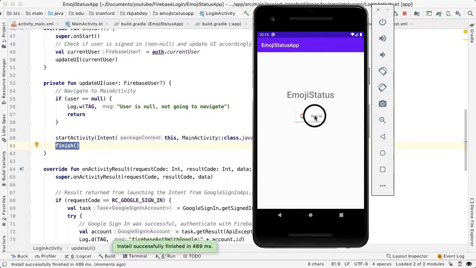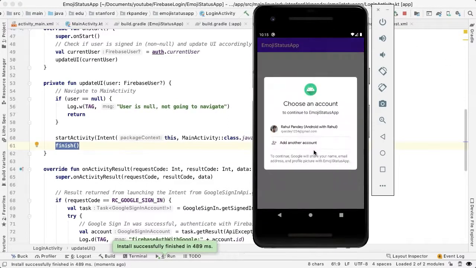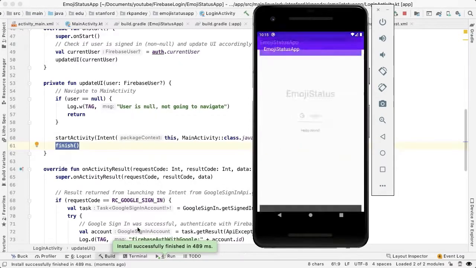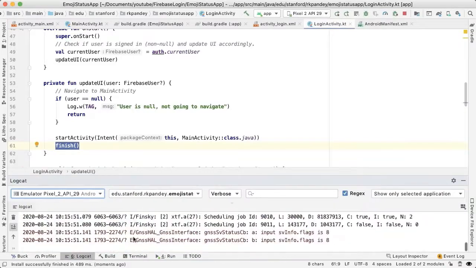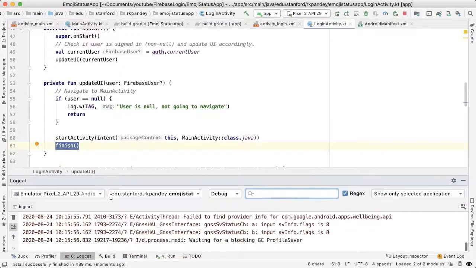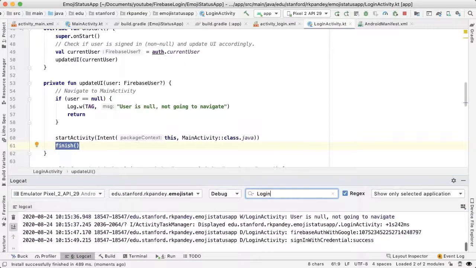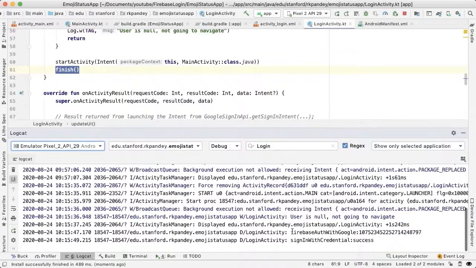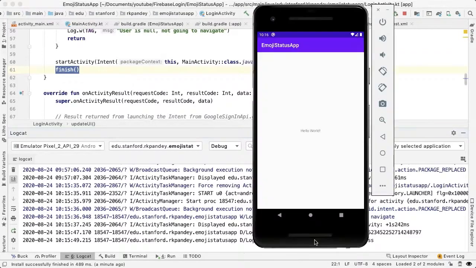All right, so I'm going to hit sign in, and I'm going to log in with my personal account. And let's open up Logcat and just see what happens. I'm only going to filter by LoginActivity. And so, okay, we can see that we did call Firebase Auth with Google with some token, and then we got a success in the signInWithCredential, which is awesome. And so we did properly navigate to the main activity, which is where we're seeing hello world.